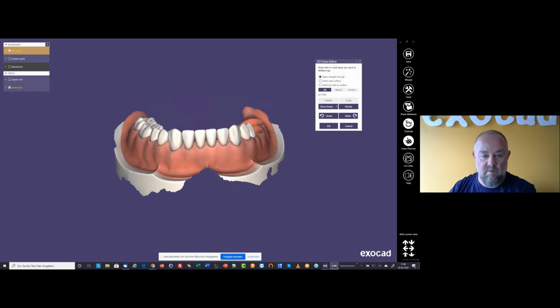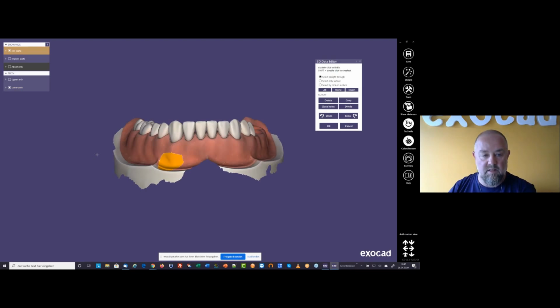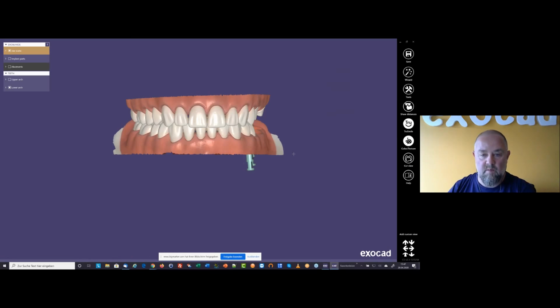Let's do a hole, then close the hole like that. And now we can even delete part of the mesh again like this. Okay, let's go back to the wizard.